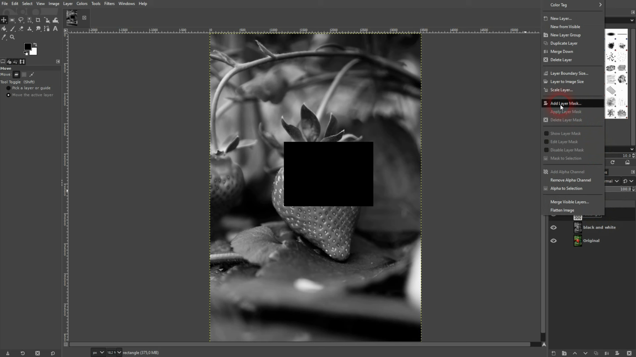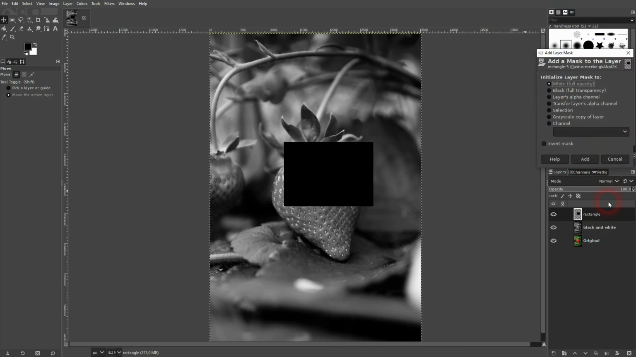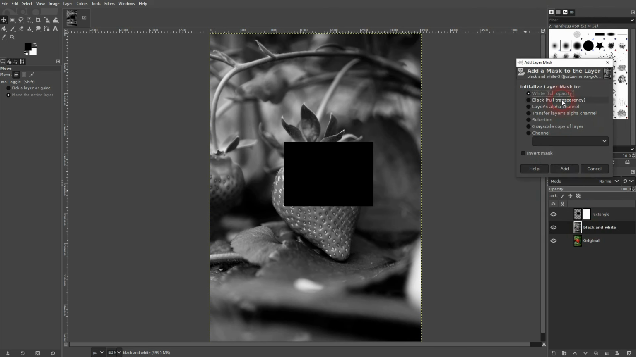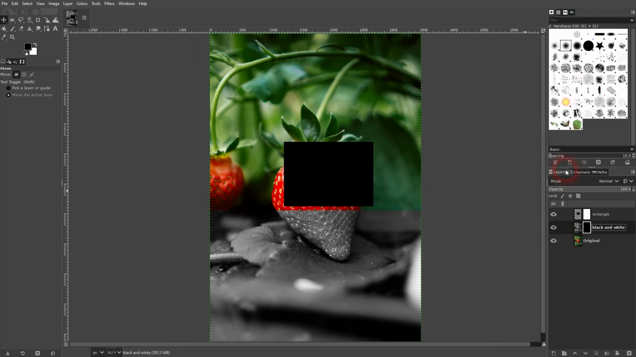Let us go to the top one, our rectangle layer, then right click, Add Layer Mask. There are a couple of options for us. Full opacity white and full transparency black are the interesting ones, at least for now. If we go to white, full opacity, and add, nothing is visible, so nothing has changed on the canvas, but in the layers menu we now have our rectangle layer and this white element next to it, and this is the layer mask. Let us, for example, add a black layer mask to the black and white, which is full transparency. And now we have this black element next to our black and white layer element. And you can also see on the canvas, we can now see the colored one.